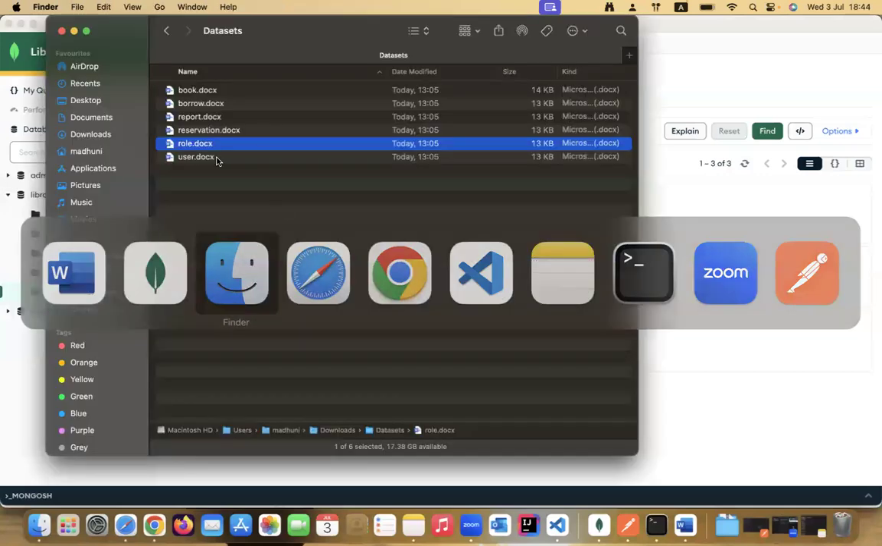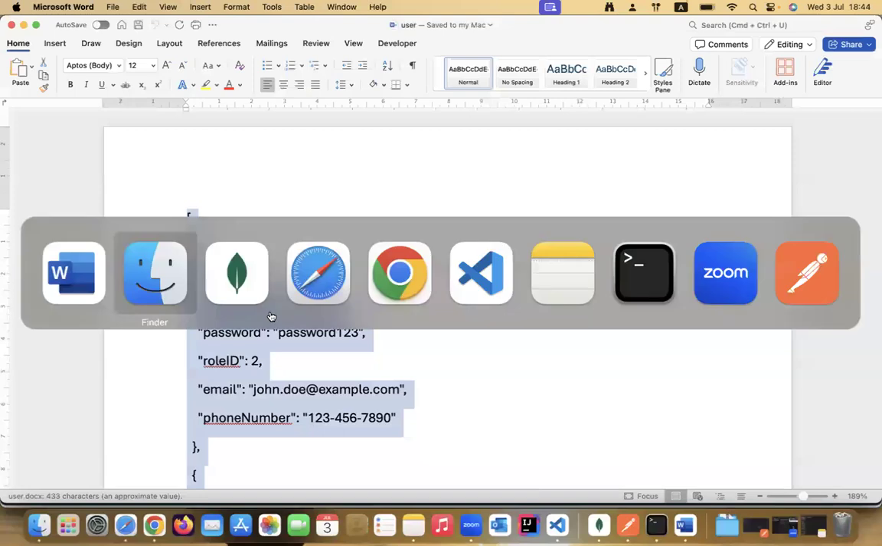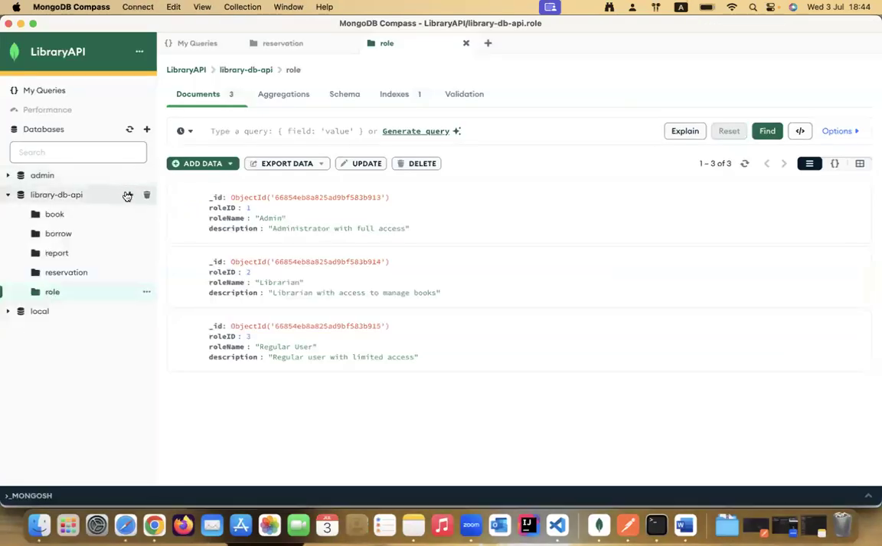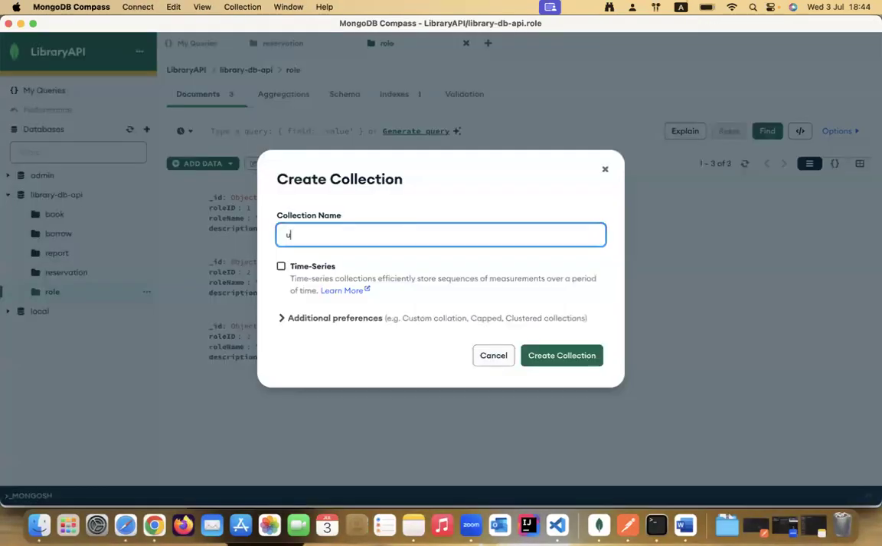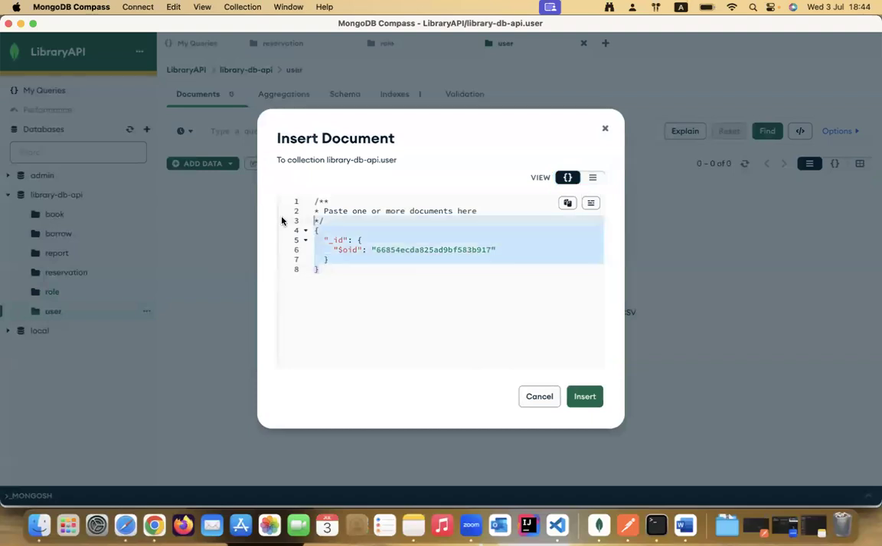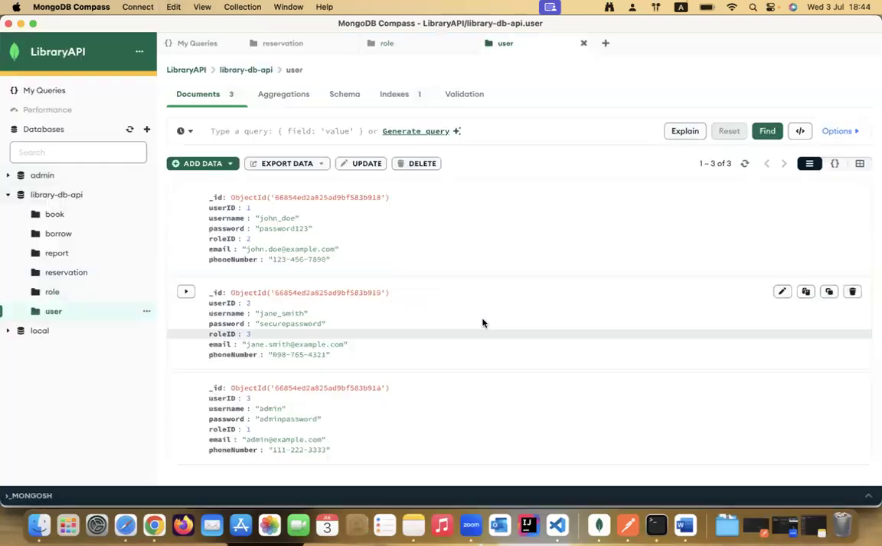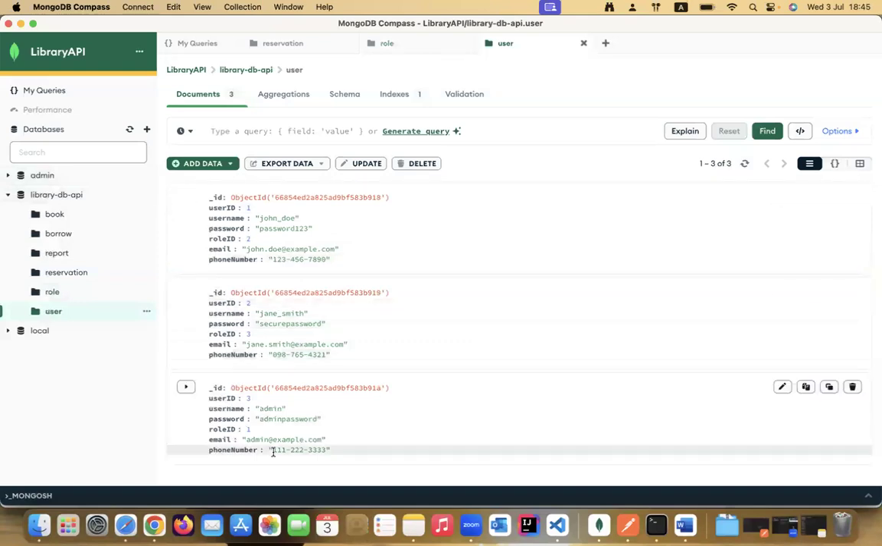The other one, so let's see, here the user. So copy the entire thing and create a new collection here, call it user, create collection, add data. So it should be insert document, replace with the copied one, insert. Here also we have 3 documents. Now we have already added our collection data to the database.